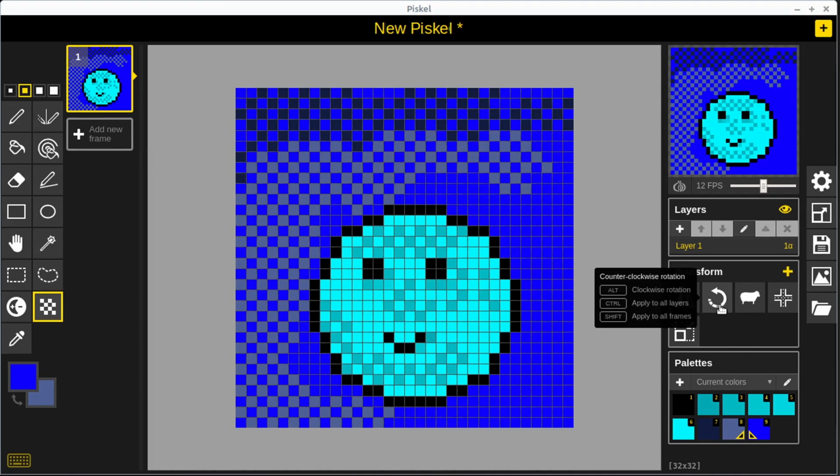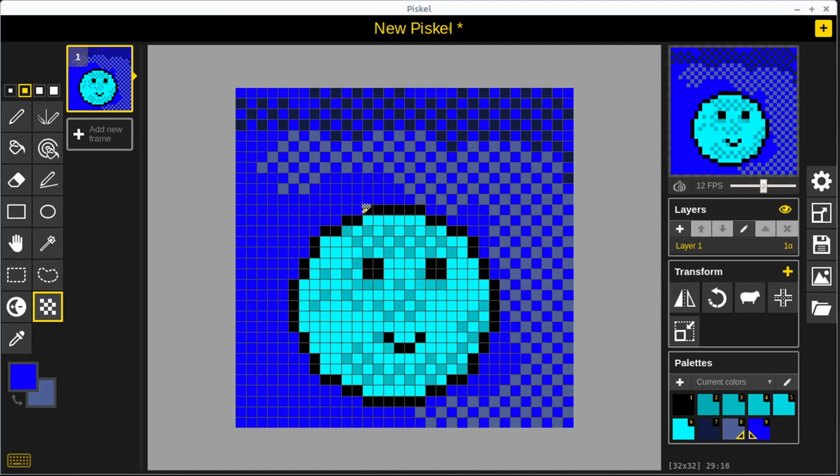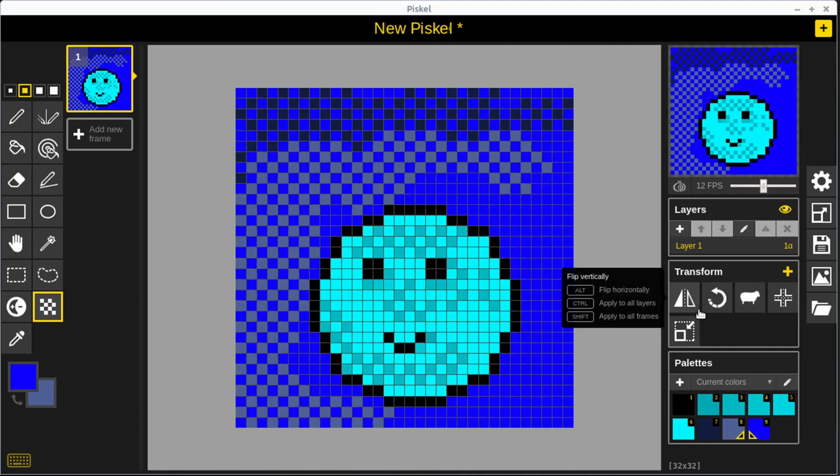And the last thing I want to show you is this transform. Over here on the side, we can flip either vertically or horizontally. By default, it'll just be vertical flip, so it mirrors the whole image. If we want to flip on the horizontal axis, we can just hold down the Alt key while we click this. Oh, and it should flip it.